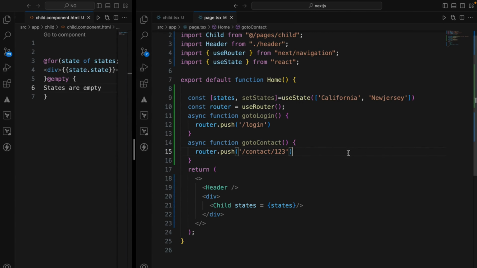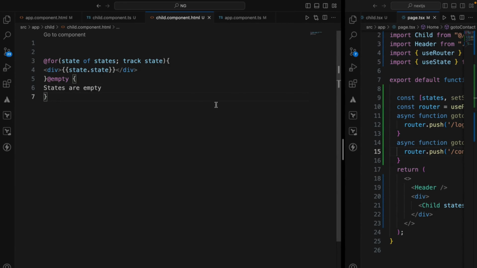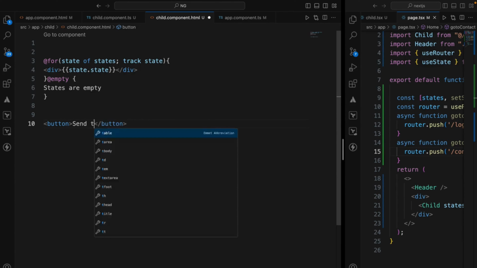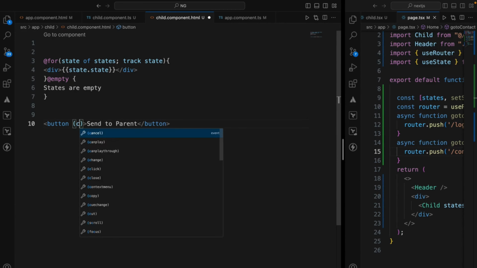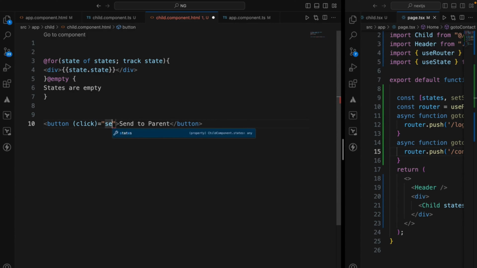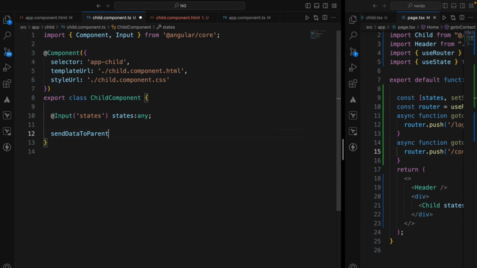So now let's look at how we can send the data from the child to the parent in both Angular and Next.js. Okay, so let's start with Angular. Since we already have a child here, okay, let me start here. I'll add a button. So from the child we need to send the data to parent. Send to parent. Okay, I'll add a click function. Send the data to parent. Okay, and here I'll add this function.